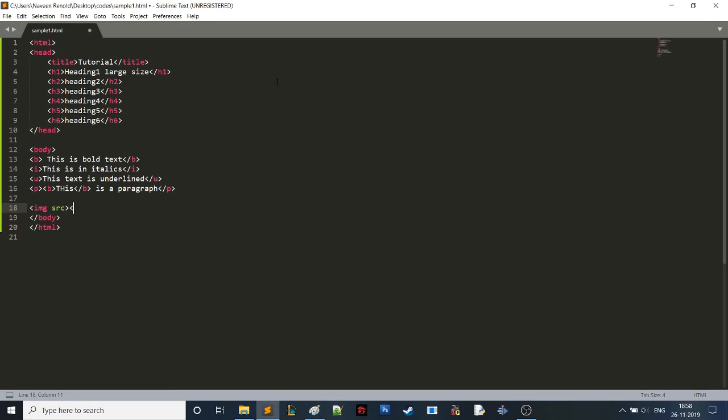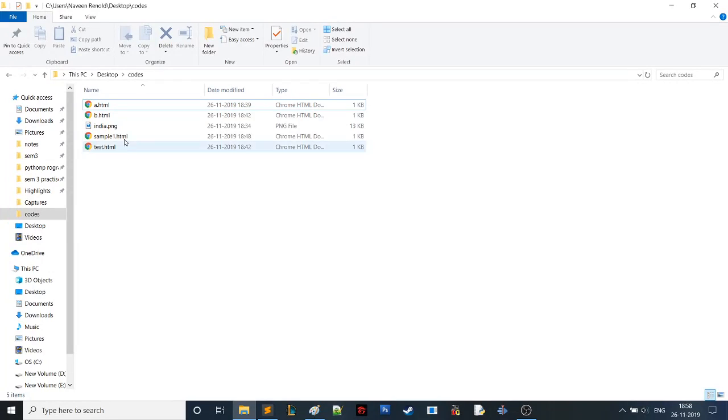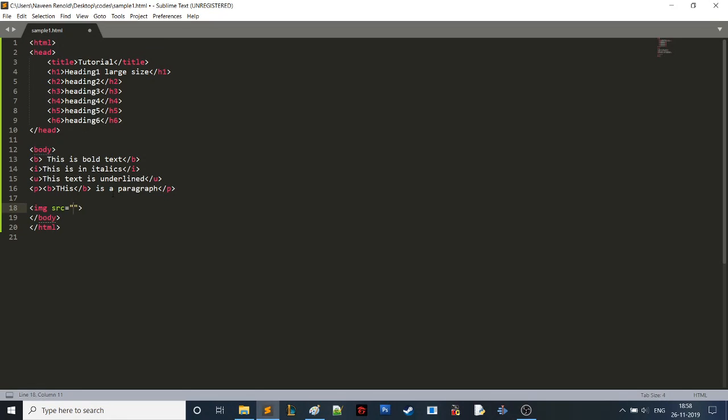I'm going to give the source of the image. I actually have an image here, india.png, and it is in the same place as the sample file. So I can just give a relative path instead of giving the full path. So india.png, and now the image is going to be displayed, and I don't know why my image tag is not closing. Oh, maybe it doesn't close. Okay, let's run this thing.